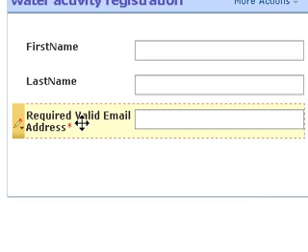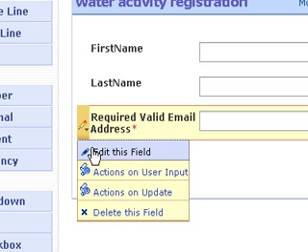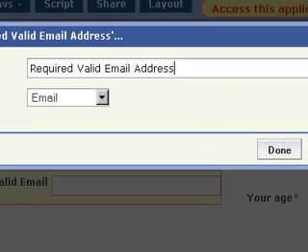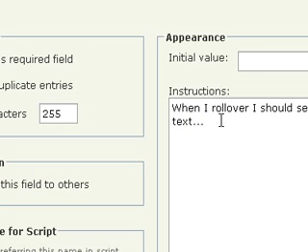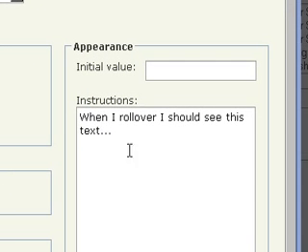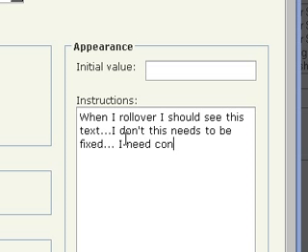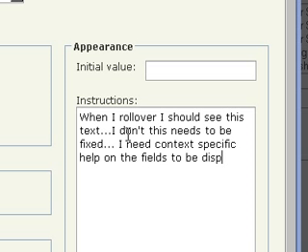What I'm emphasizing here is that I had specifically written some instructions for this particular field. Instructions, when I roll over, I should see this text. I don't. This needs to be fixed. I need context specific help on the fields to be displayed.